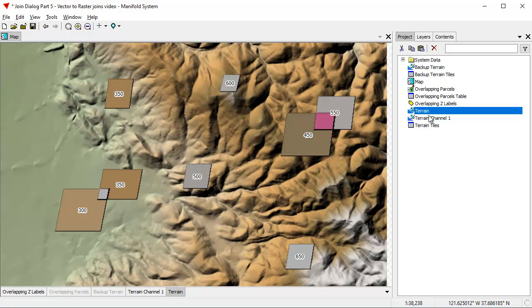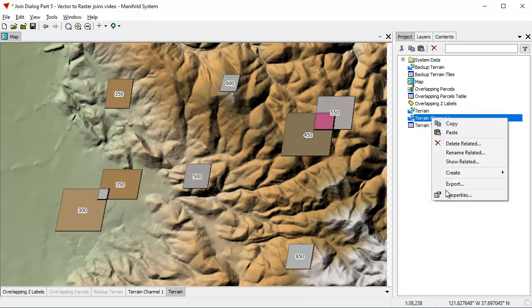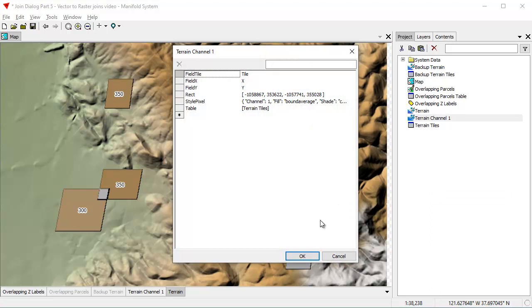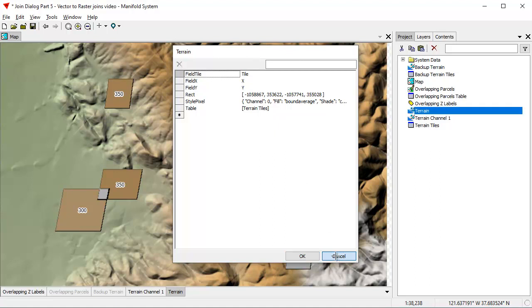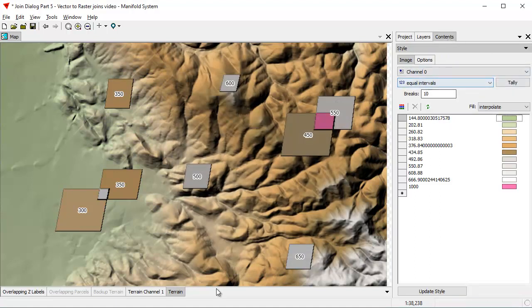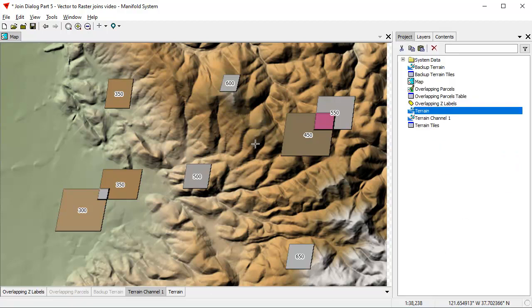So when we copied this and pasted it to make another image, that other image is still taking its data from the same table. This particular image has been styled so that it takes its data from channel 1, and this particular image has been styled so it takes its data from channel 0. In fact, if we look at the style dialog for the two, with the focus on the terrain, it says channel 0. With the focus on channel 1, it says channel 1. That gives us the ability to show data from the same table from two different channels at the same time in two different ways and two different layers, which can be styled completely differently.